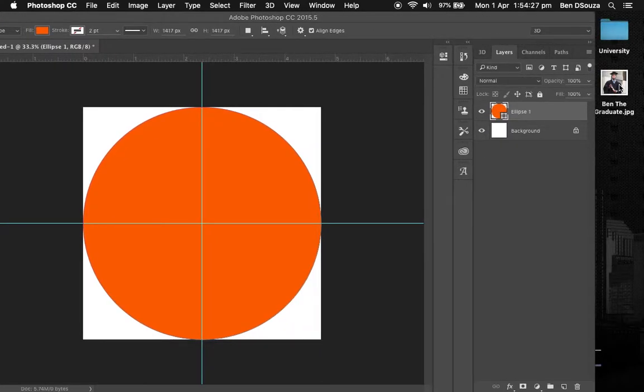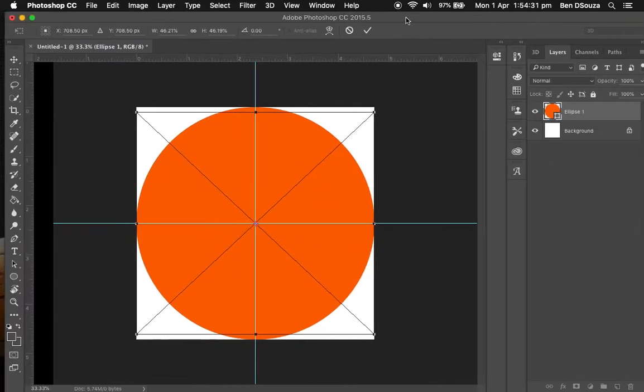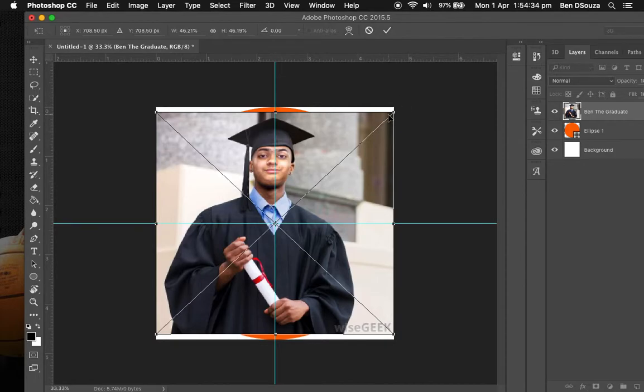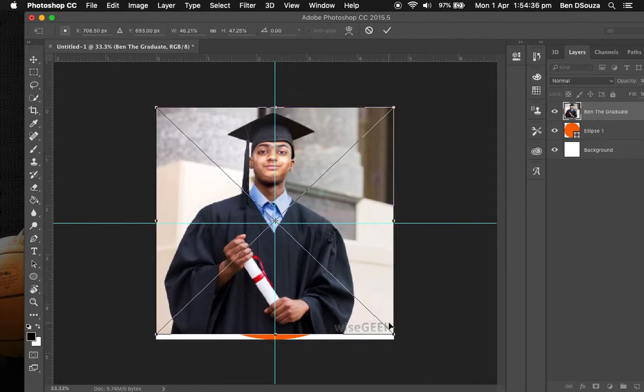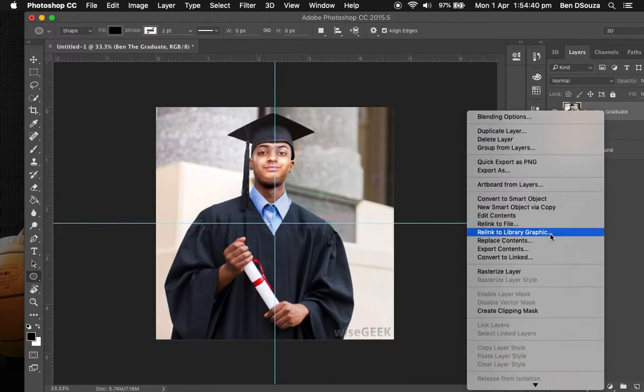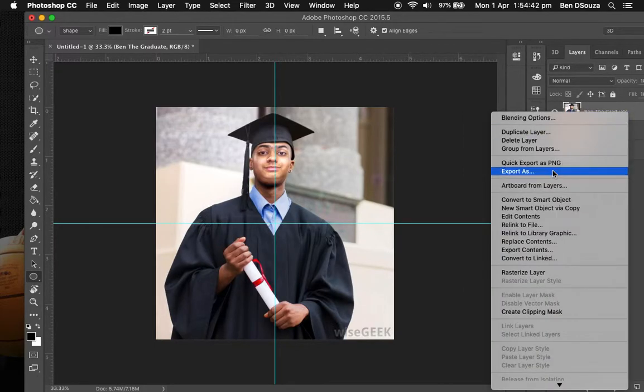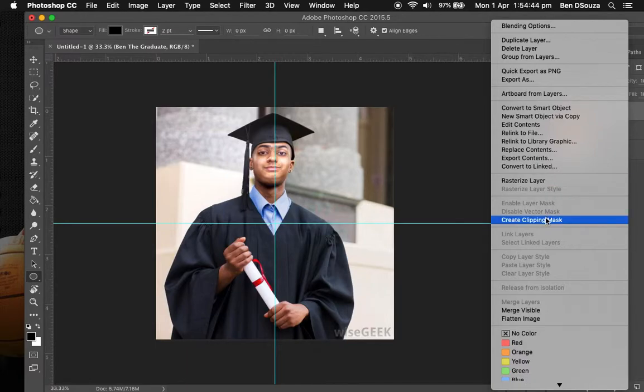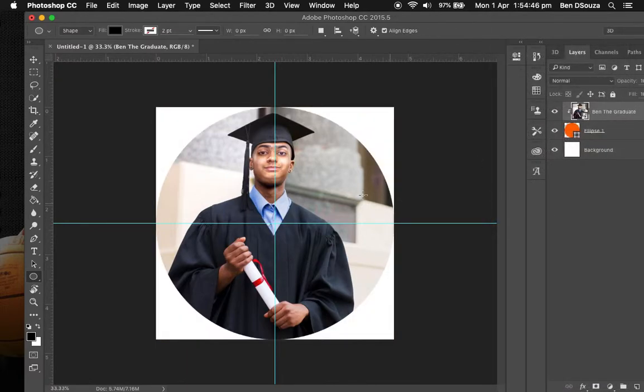Now we're going to put in our picture. I've got a picture of me at Photoshop as a graduate, looks pretty cool, did the face swap thing and stuff. Now you just want to right click on the picture you've got and choose Create Clipping Mask. What that does is mask this image onto the ellipse. That's why it's called a clipping mask.